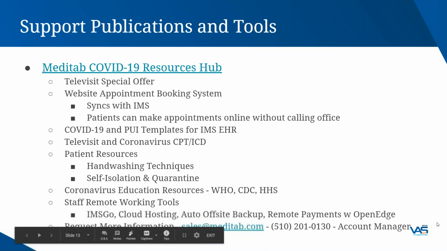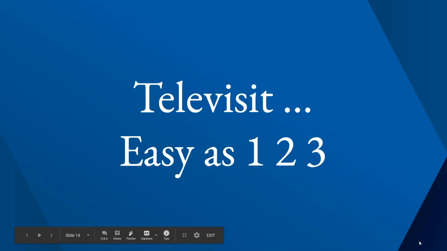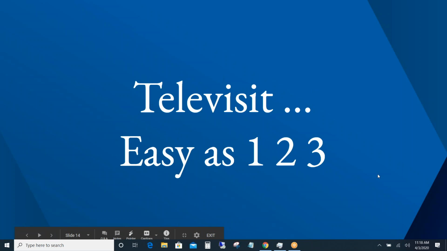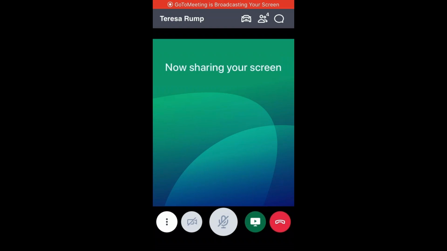Okay, next we have the live demo of Televisit. Easy as 1, 2, 3. First thing I'm going to do is share my smartphone with you. So please bear with me for a moment. Okay. One moment. Share. Start broadcast. Okay, there you see my screen.